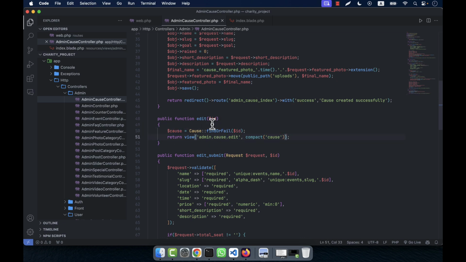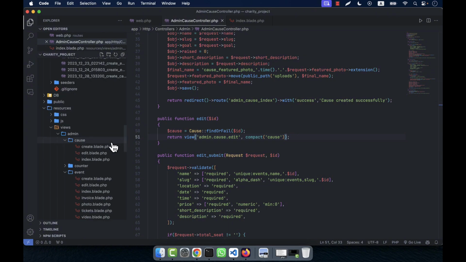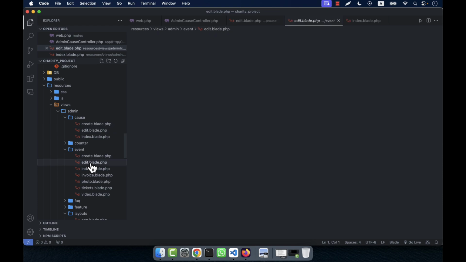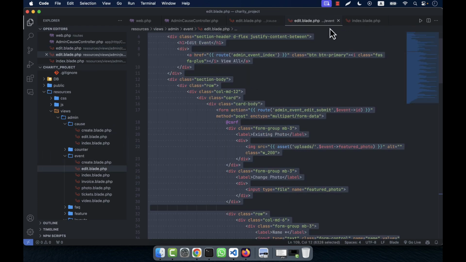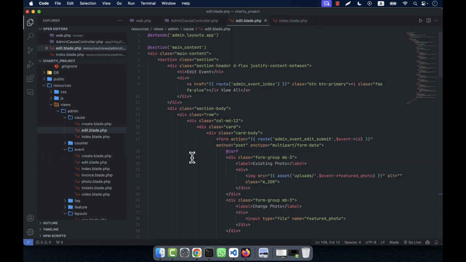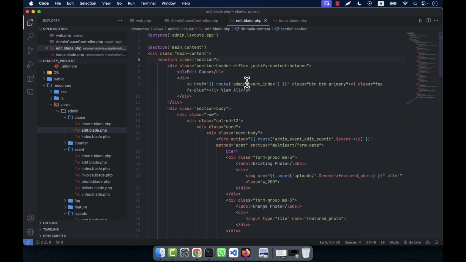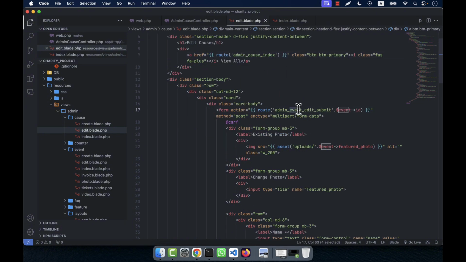Into the cause edit blade. So that means into the cause there is the edit blade. From the event I am going to copy the edit, and paste it here. And here, edit event will be edit cause, and here admin cause index. Here it will be admin cause edit submit.